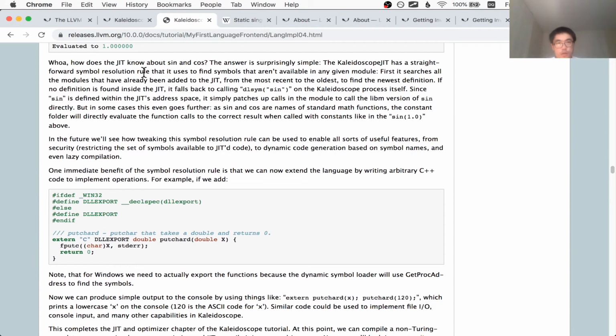So whoa, how does the JIT know about sine and cosine? The answer is surprisingly simple. The Kaleidoscope JIT has a straightforward symbol resolution rule that it uses to find symbols that aren't available in any given module. First, it searches all the modules that have already been added to the JIT, from the most recent to the oldest, to find the newest definition. If no definition is found inside the JIT, it falls back to calling dynamic symbol lookup on the Kaleidoscope process itself.